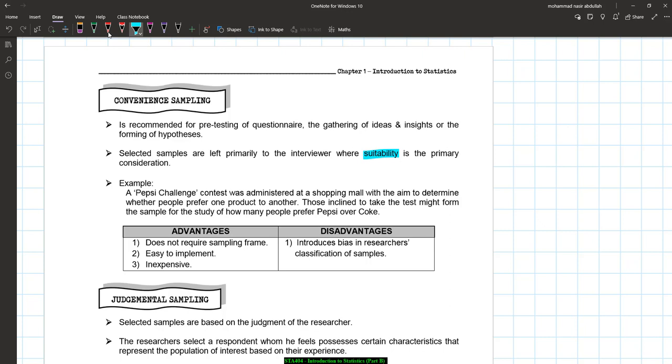Right? So basically convenience sampling technique is recommended for pre-testing a questionnaire. You want to test whether your questionnaire works well or not, is reliable or not reliable. You want to test the questionnaire. So that is recommended for pre-testing, and getting the idea or insight for forming the hypothesis. It's not a very good method for collecting the real data, right?